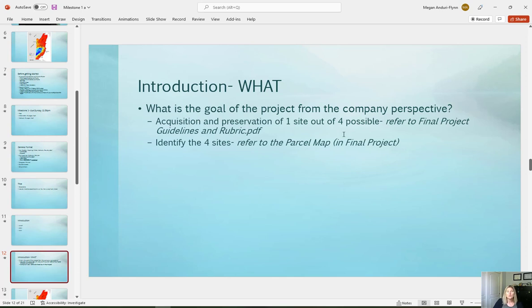So you'll want to reference that this is your job, what you are doing, the purpose of this paper is to basically figure out which one of 4 possible sites you would recommend for the acquisition and preservation for bird conservation.